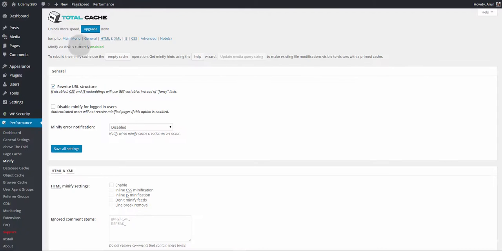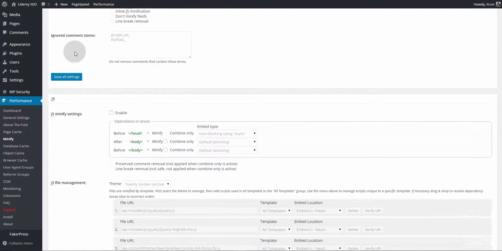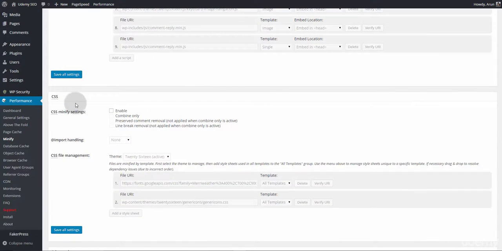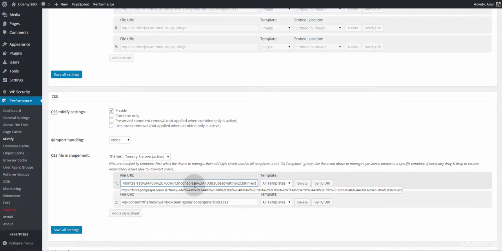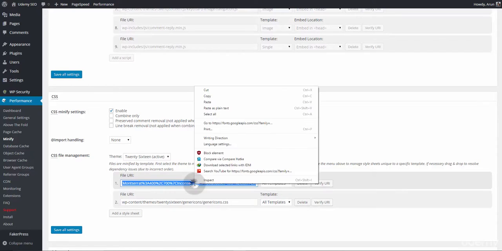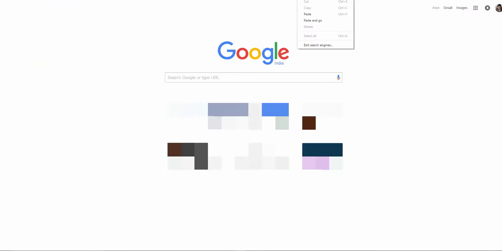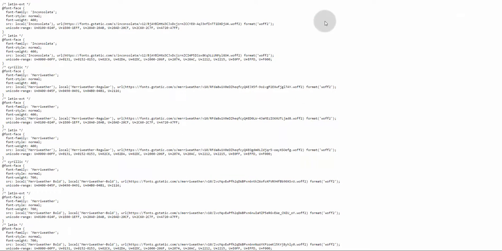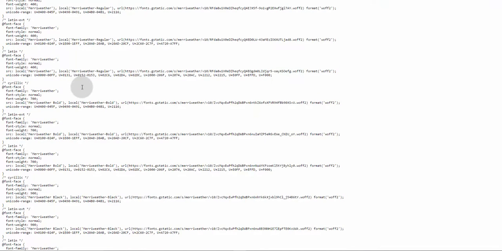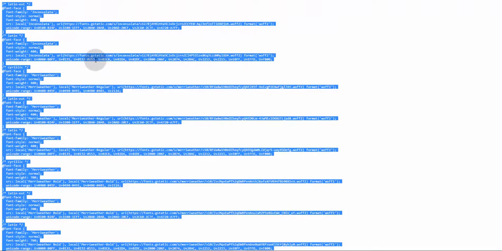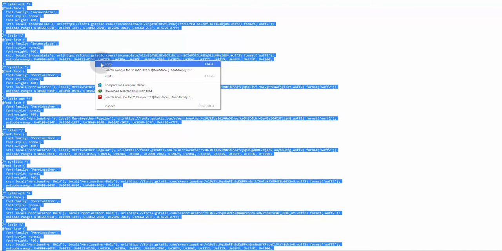Now come back to Minify settings in our W3 Total Cache and come down to CSS settings. Just check Enable for a moment, but don't click Save All Settings. Here you could find the previous Google font CSS if you were using Google Fonts. Now select the URL of Google font and copy it and then disable the CSS Minify settings. Now paste that URL in your address bar and press enter. You will get a CSS code like this. Select all by pressing Ctrl A and then click copy.